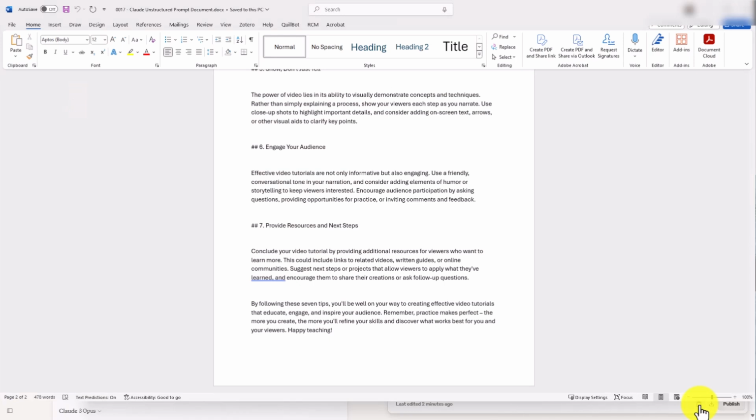Now that we have our primary document, we want to look closely at Claude to determine if there are tools we can use to assist us in the editing process without having to use additional prompts.